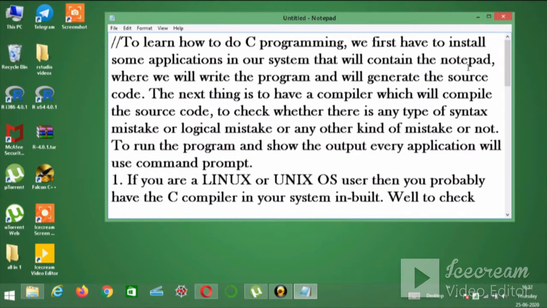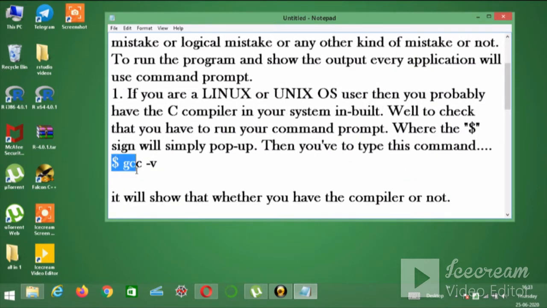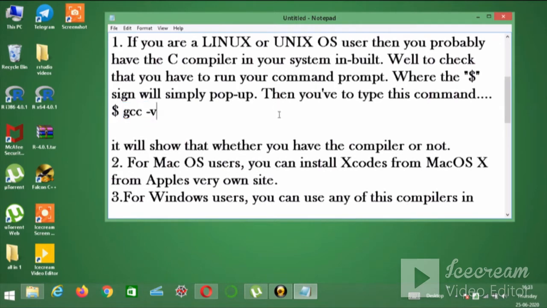From the notepad, we will generate the source code by saving the program with a .c extension, and we will compile it using the compiler. There are different types of compilers. If you are a Linux or Unix user, then you should probably have the C compiler built into your system. To check that, just open the command prompt and run this code. After running it, it will show you what version you have, and whether the compiler has any issues or not.